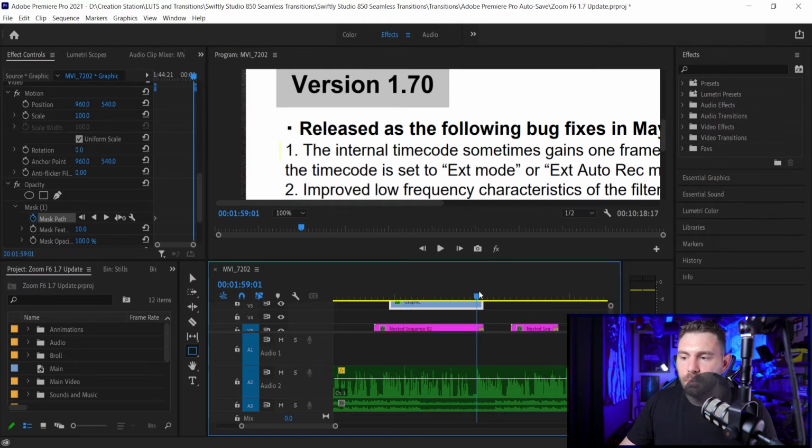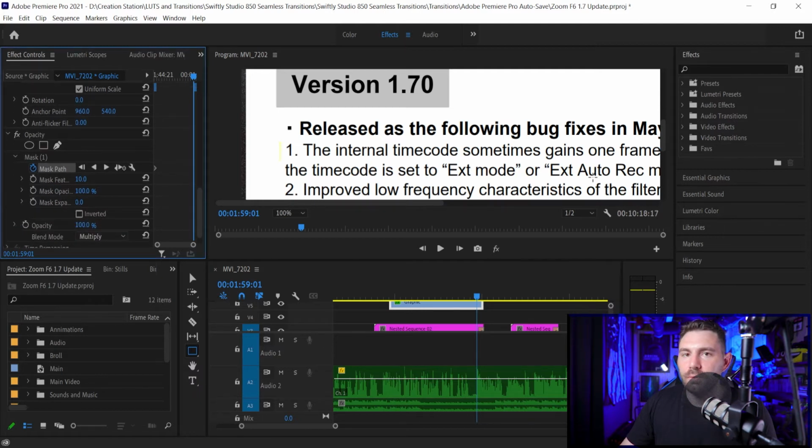So we're going to go to this point right before it ends. We don't want to go directly. And the keyframe is there. You can see it there. And our next keyframe is going to be revealing it, like fully.